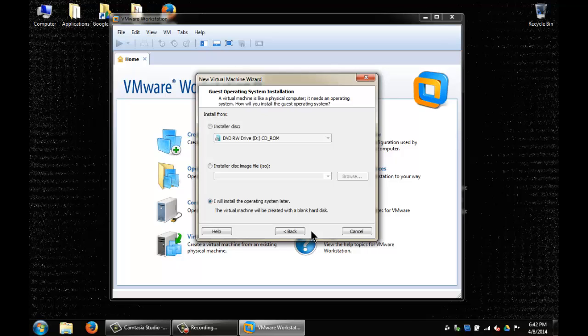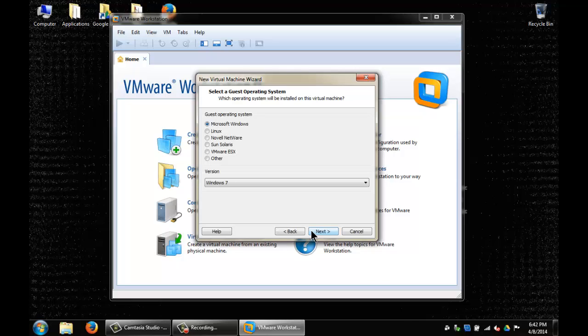Here we're going to select which operating system we're using. Please note that if you want to use a 64-bit operating system, your VMware Workstation or other virtualization software must support it or be that version. You choose the version that you want to install in the drop-down window. This example will be running Windows 7 Ultimate 32-bit.